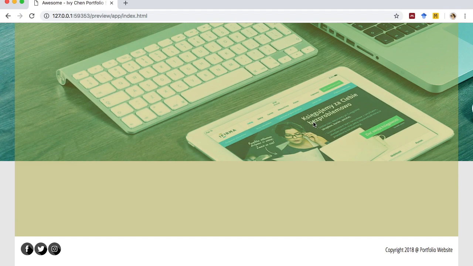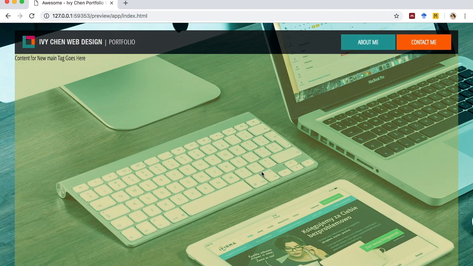All right, so that's for the footer tag and styling the social icon and also styling the copyright class. So the next thing that we are going to do is we are going to add in our main copy. So we're going to do that in our next video.